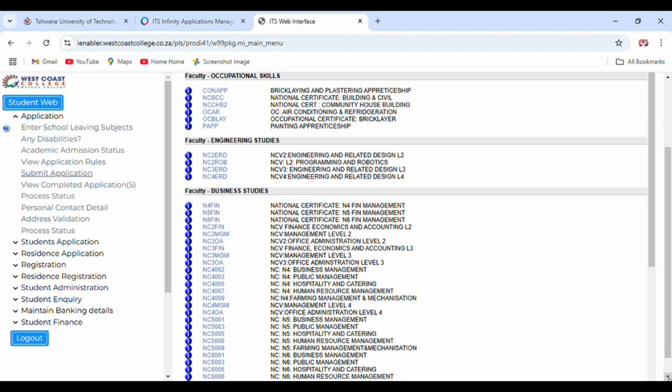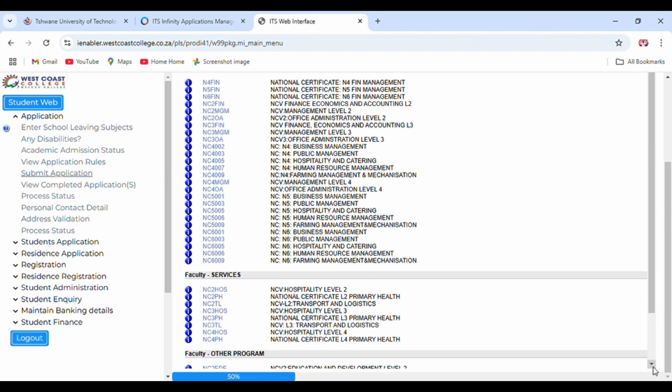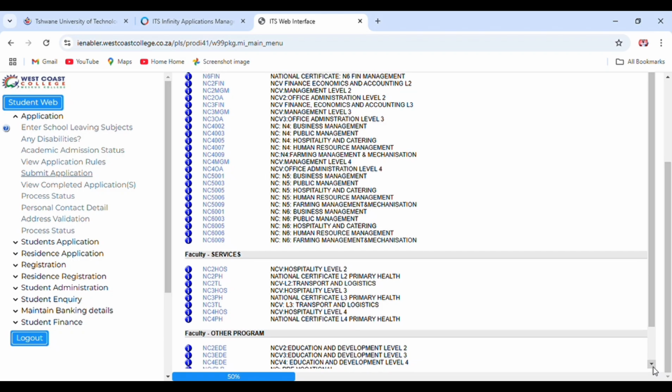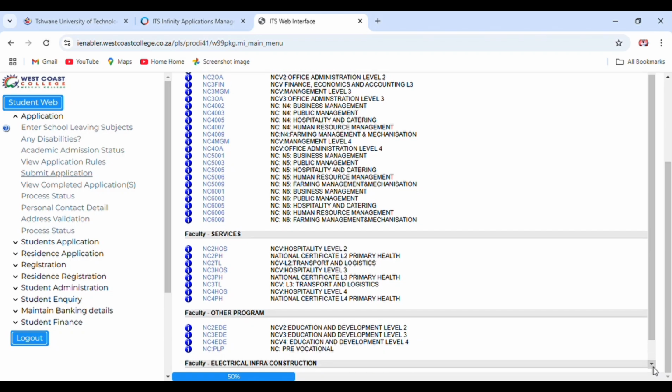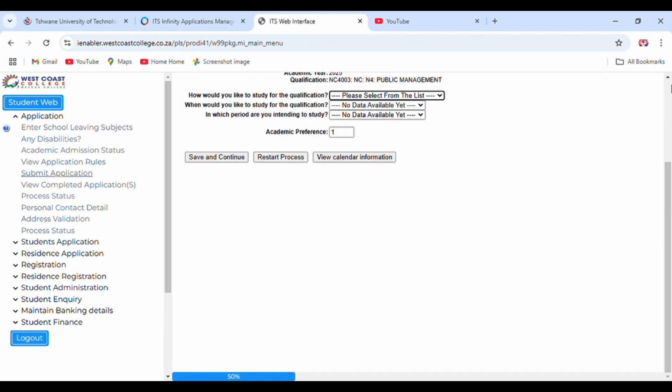Let's hurry and apply. So now I'm gonna just check all the courses so that I can choose the right one for me. Okay, guys. To choose a course, you see it's written in blue on your left side, and then there are numbers. So for example, now I'm gonna choose public management. I'm gonna click where it's written NC 4003. You click on top of that 4003. Let me show you. You see, and then it takes you here.